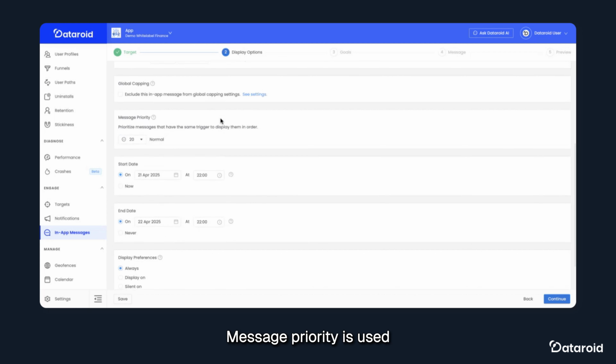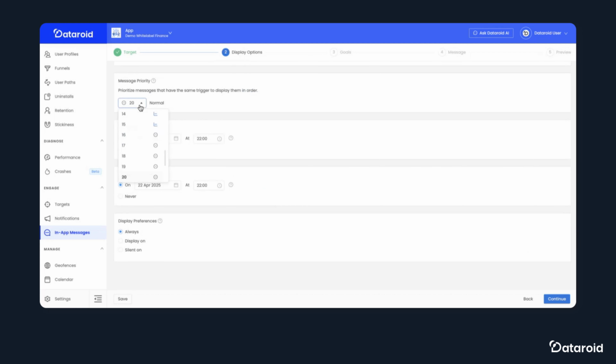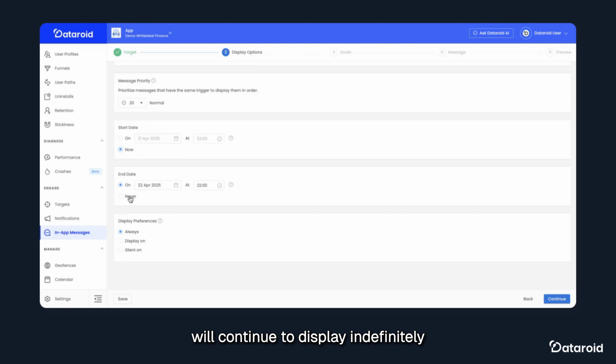Message priority is used to prioritize in-app messages that are triggered by the same rule. Lower priority values mean higher priority. You can also set the start and end dates for your message. If set to never, the in-app message will continue to display indefinitely unless manually paused or completed. To stop an in-app message set to never, you can mark it as on hold or complete.